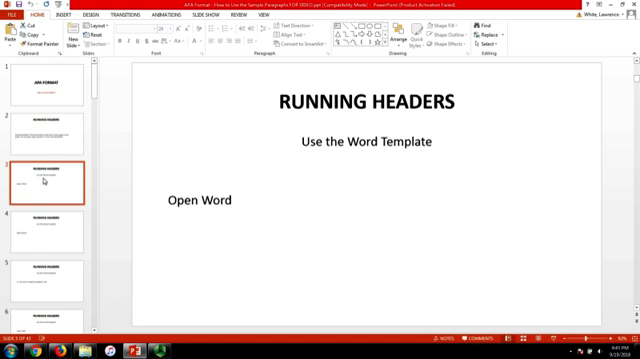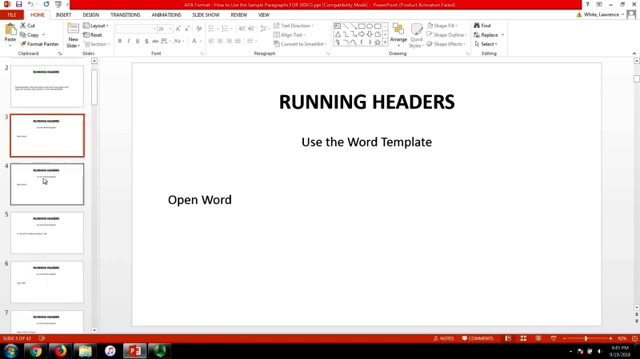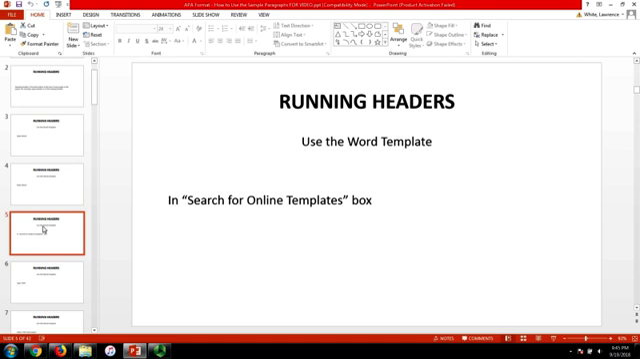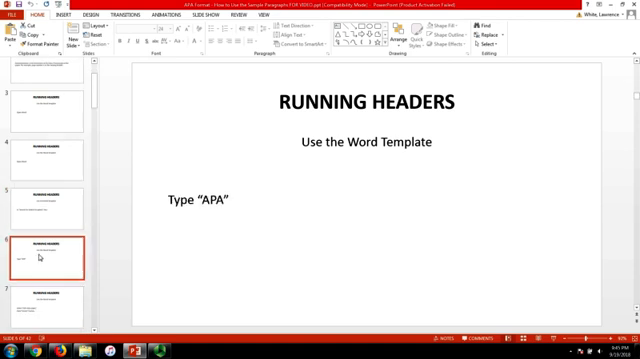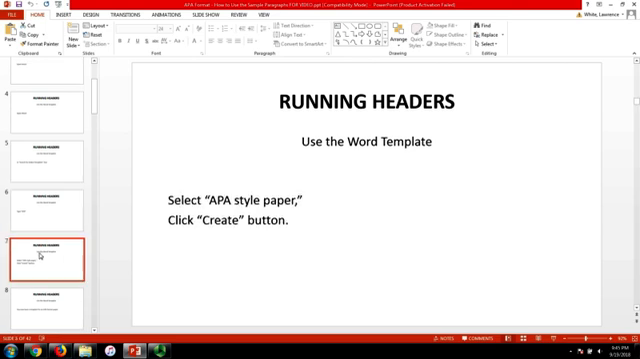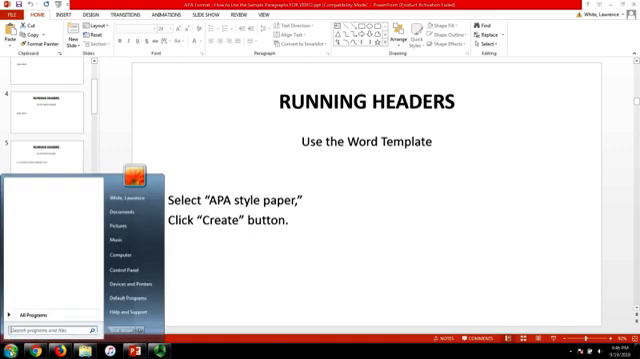Okay, so you're going to follow these directions. You're going to open Word. Okay, and then you're in the Search Online Templates box. You're going to type APA. You're going to select APA style paper, and then click the Create button. Let me show you how that works.